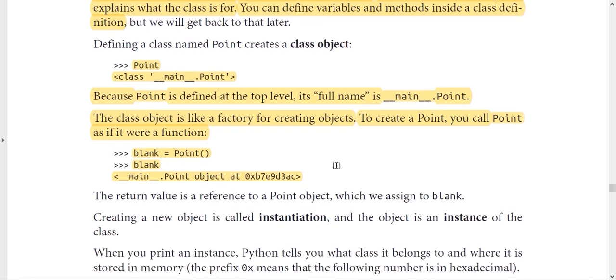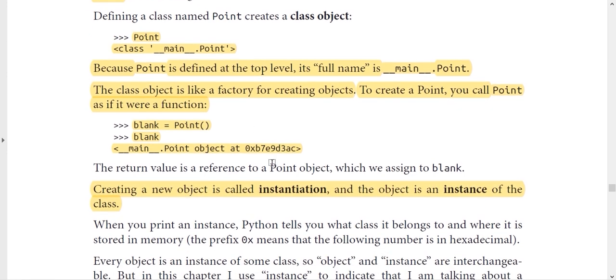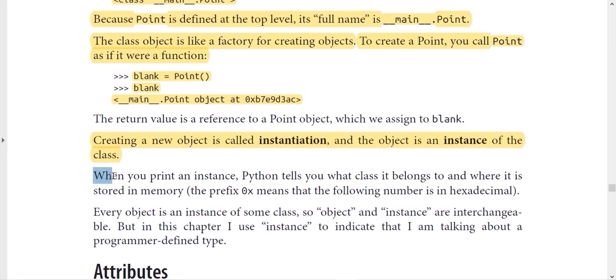Now let me tell you what the process of creating an object is called. Creating a new object is called instantiation, and the object is an instance of the particular class. Now, whenever we print an instance, Python tells you what class it belongs to and where it is stored in the memory. This is here, __main__.Point object at this memory location. So Python tells us which class it is referring to, and at the same time it shows the memory location.